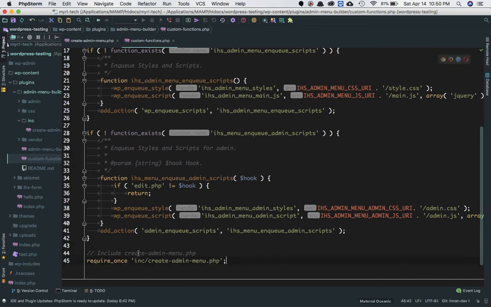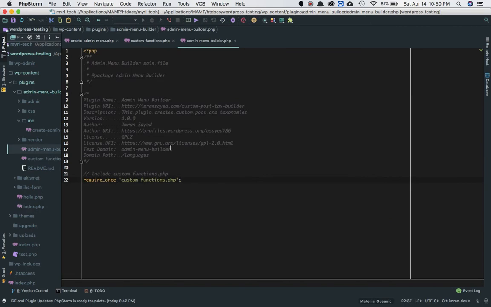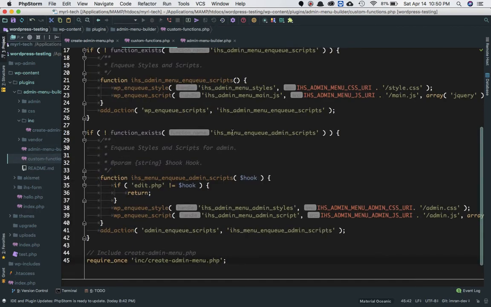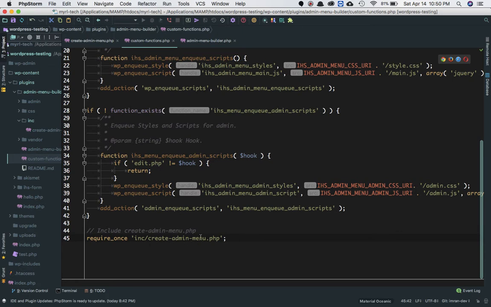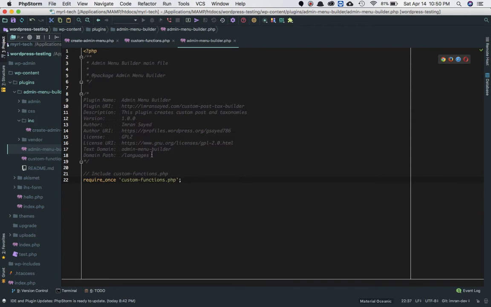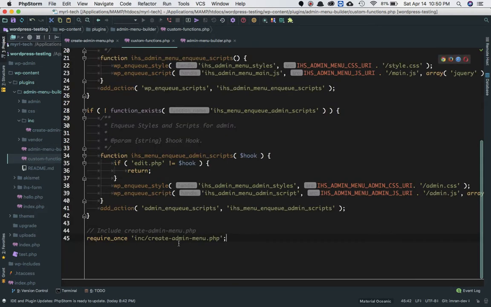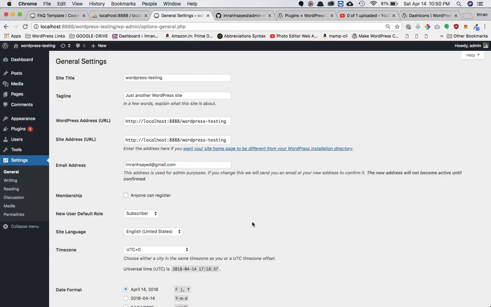Okay, so what this is going to do is basically, this is our main plugin file. It's going to include the custom functions.php, which is here. Custom functions is going to in turn include the create admin menu function. So basically everything is being included in the main file because this file is including custom functions.php, and custom functions.php is including the create admin menu.php. Okay, now if we go ahead and save this and go back to the backend dashboard, refresh the page, and sure enough you can see that it just created the create post tags, which is a new setting page.